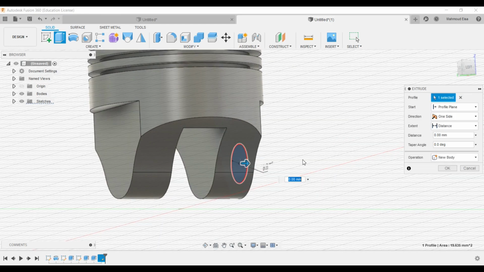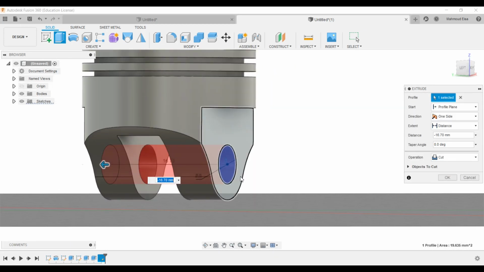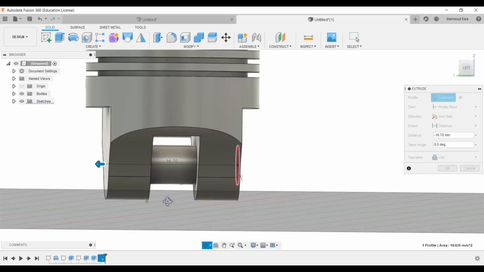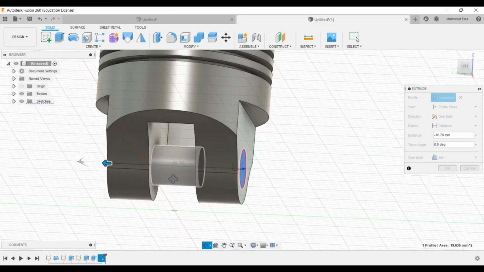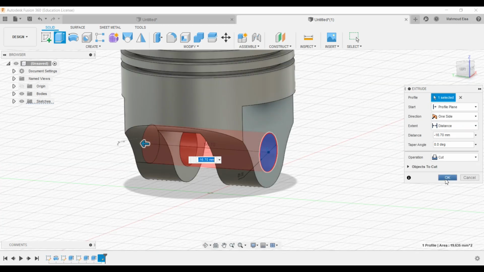Just go to the back here and select that bit here, and it automatically knows there is material in the way, so it knows that you want to cut, not to add, unless you state here that you want to add material, like join. If I do join, it will just add this bit there, basically it adds it all the way through, but I don't want to add, I just want to cut, so it will cut through. This is exactly how I want it.